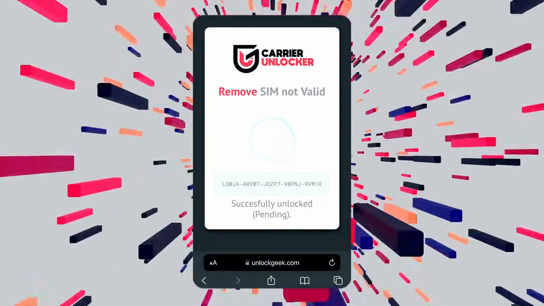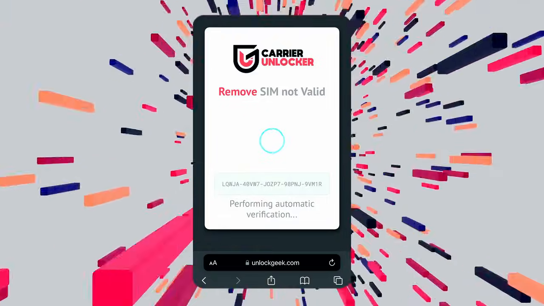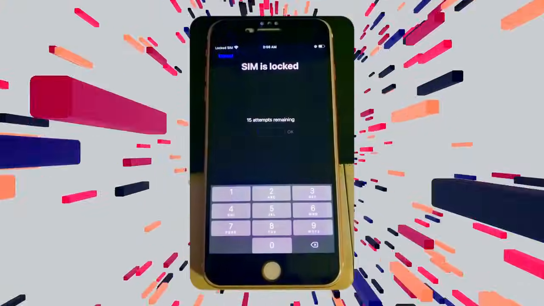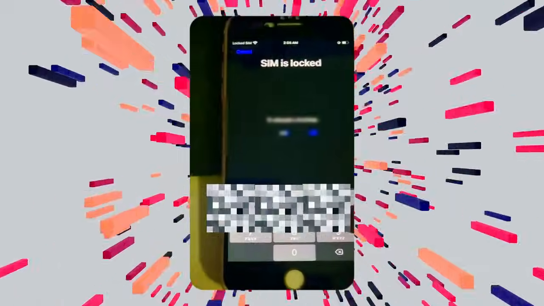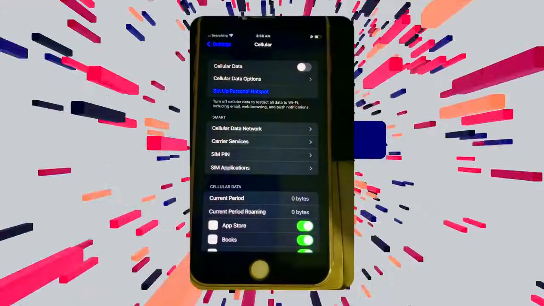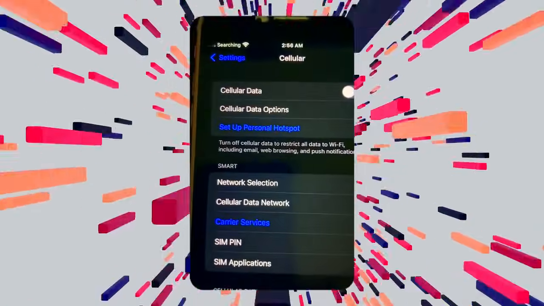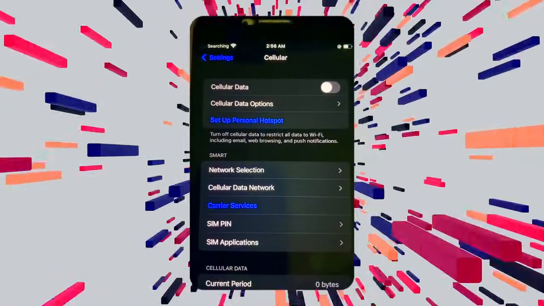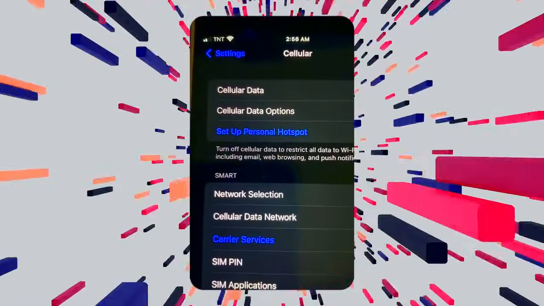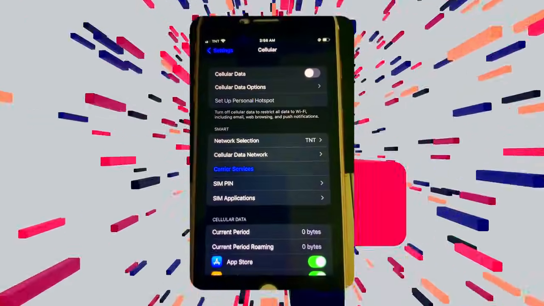Since the unlocking process is nearly complete, let's switch over to my iPhone and see if it's already carrier unlocked. You can see that my iPhone has no SIM card. Now let's insert the new SIM card that we want to use. After we insert the SIM card, your iPhone will ask for the SIM card PIN. Let's put the PIN and hit OK. Now let's wait for my iPhone to read the SIM card. Now, as you can see, my iPhone is now carrier unlocked. I can now use any carrier SIM card with my iPhone.